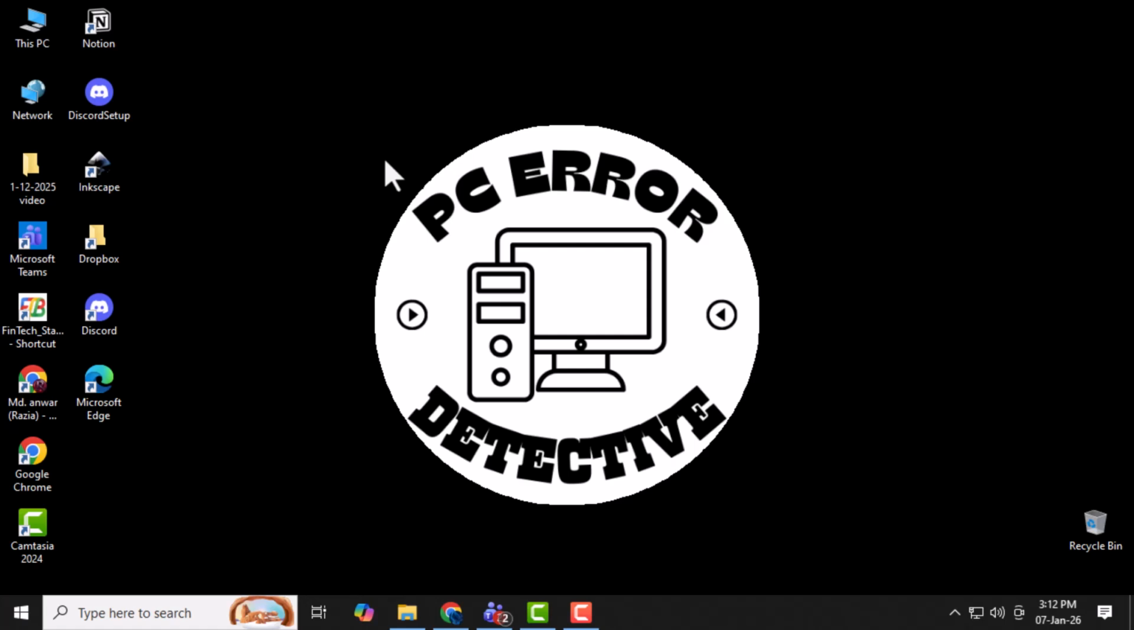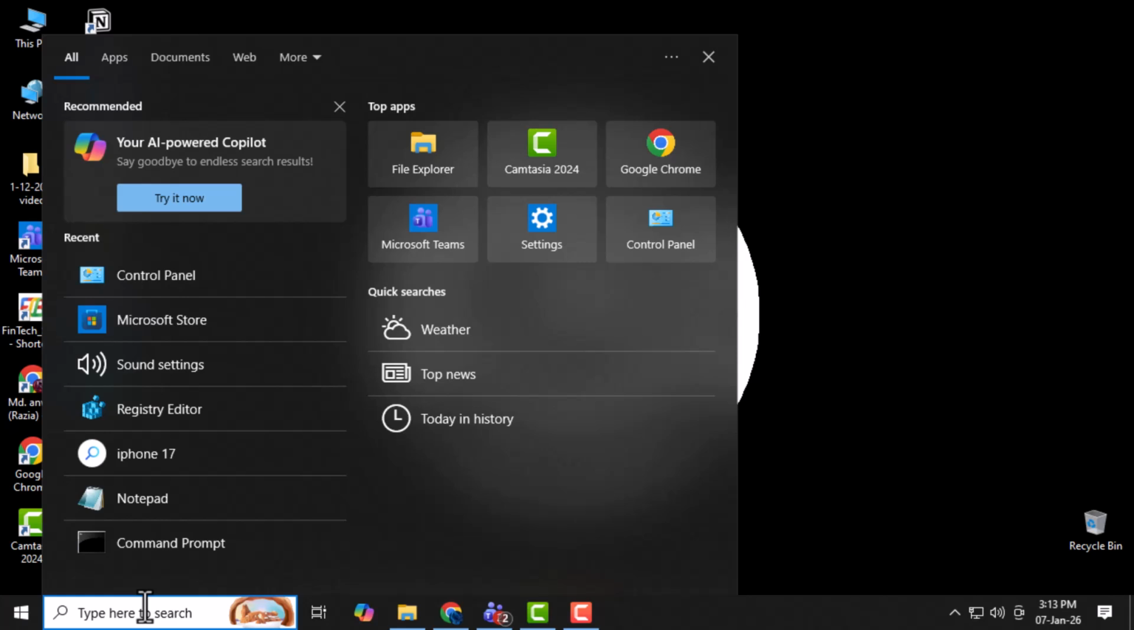Now let's get started. Step 1. Click the Start menu located at the bottom left corner of your screen. This is the main access point where you can find apps, settings, and system tools on Windows 10.